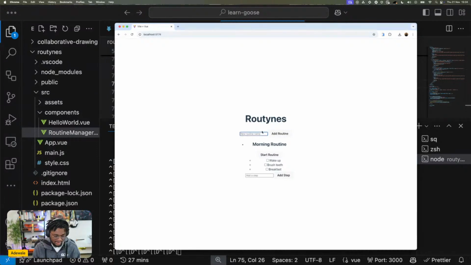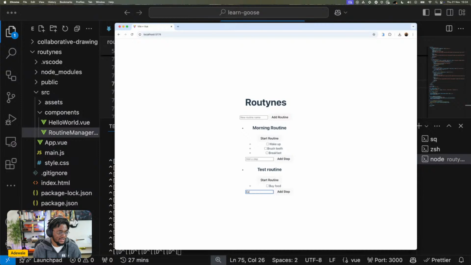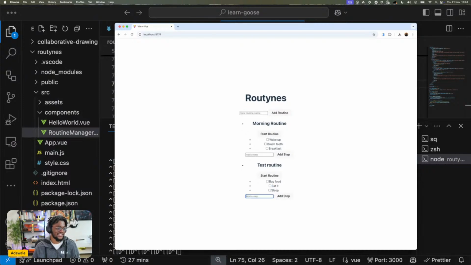But let's see, test routine. I don't know where it's saving it. Okay, add step. This is nice. Let's see. Wake up. Oh, no, not wake up. Buy food. Eat it. Sleep. This is nice.